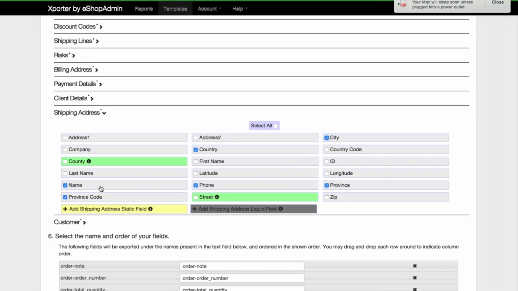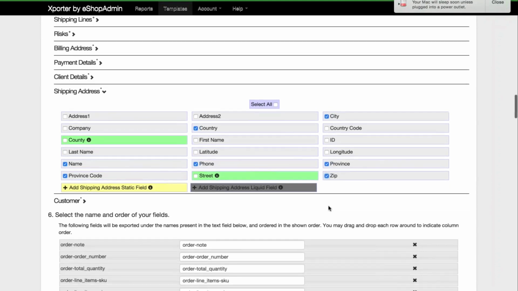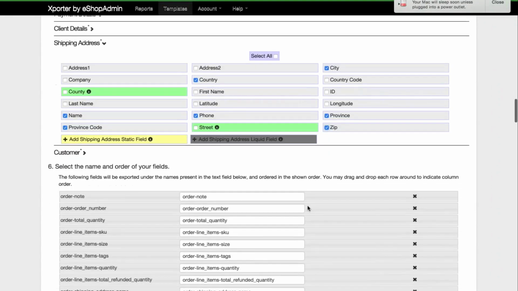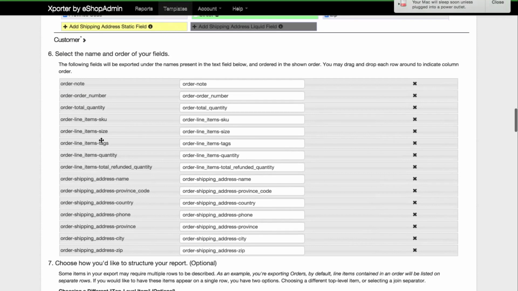I think so. We got the name, state, phone, country, city, and the zip. There it is. Okay, so this is all the ones we've added, and you can see on section number 6, this is what we are going to pull with our file. Now you can see this is kind of confusing here, so I will come into this and rename these. So this is the names of the columns in the Excel report, right? Correct, names of the columns.